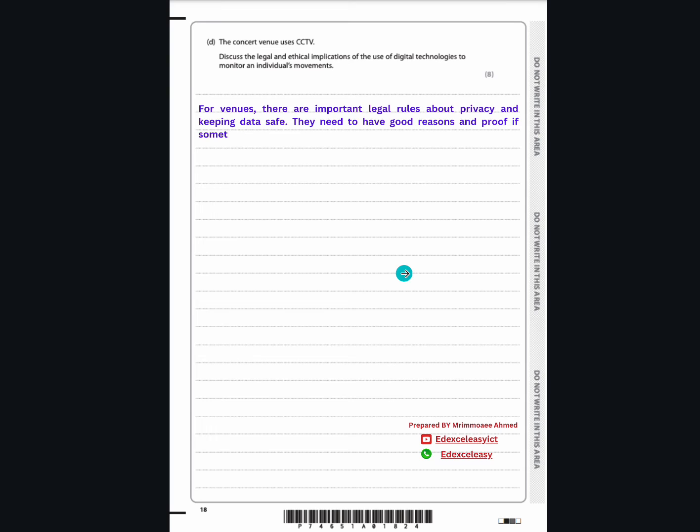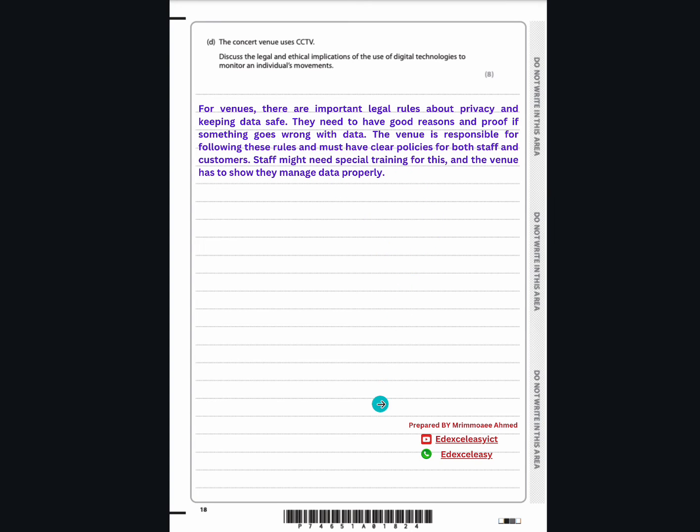For a venue, there are important legal rules about privacy and keeping data safe, right? The venue needs to put in place legal rules about privacy and keeping data safe. They need to have good reasons and proof. If something goes wrong with data, the venue is responsible for following these rules and must have clear policies for both staff and customers. Staff might need special training, and the venue has to show they manage data properly.